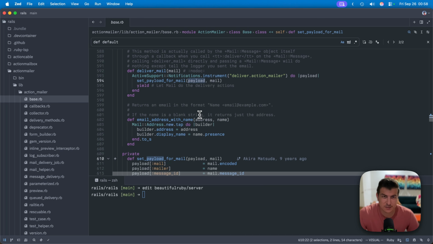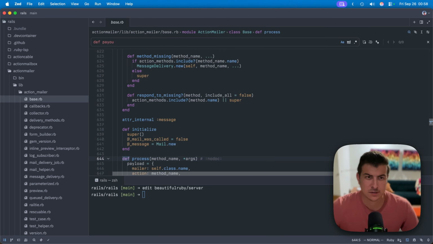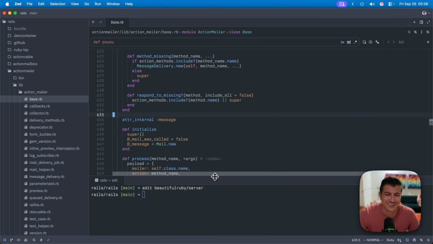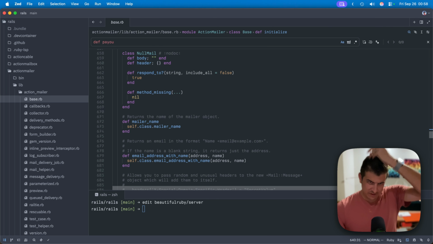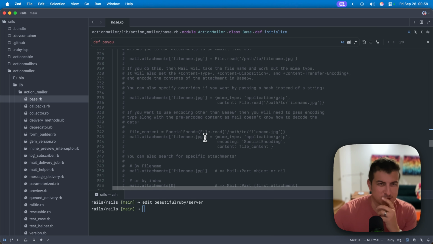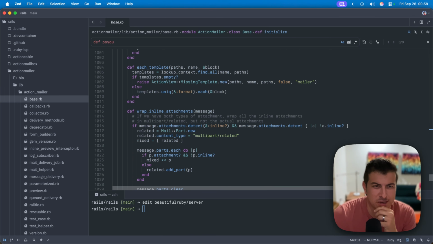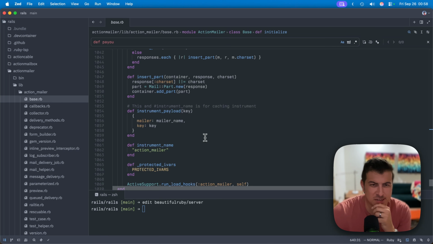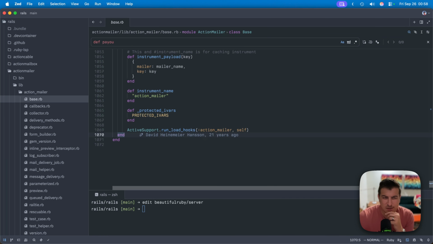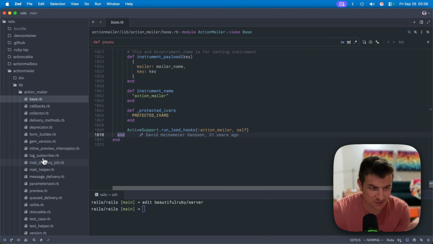So we have payload. Let's see if we can find payload. No. This is tricky source code to navigate, in my opinion. I'm sure the folks who have maintained this know their way around a bit better, but I just find this is very difficult to understand. Email is tricky though. It is just a tricky thing to deal with.